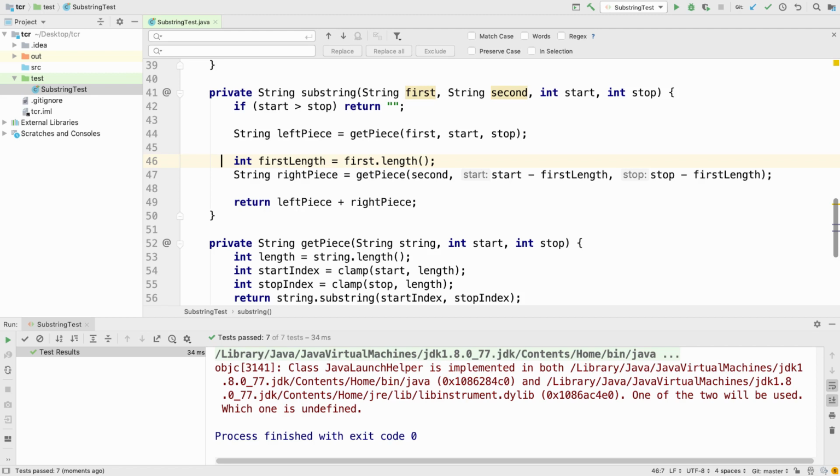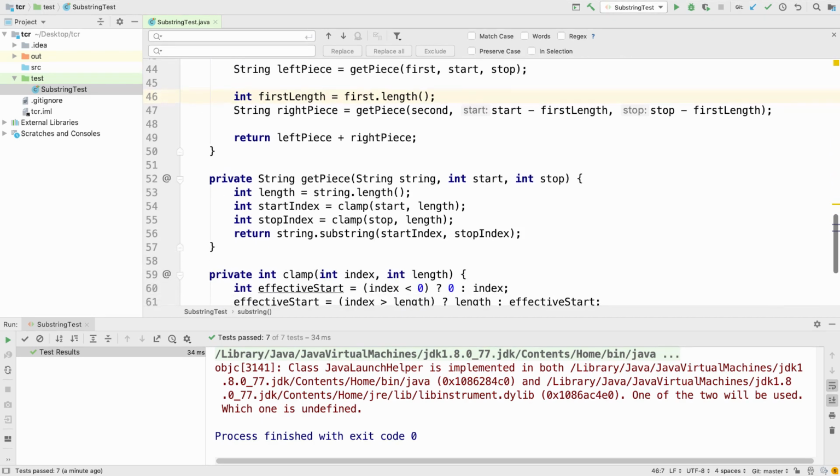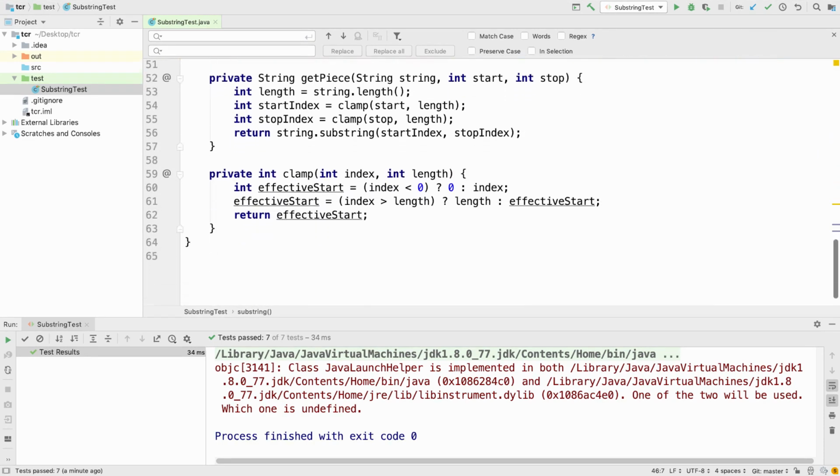So we're left getting the pieces of the solution first. So we'll check that the indexes don't crisscross, in which case it's just an empty string. Otherwise, we'll isolate the left piece by looking at the first string, start and stop. We'll isolate the second piece by looking at the second string, but moving our indexes over by the length of the first string, and then return the two pieces that we get back. And I think this will be a good place to leave it.